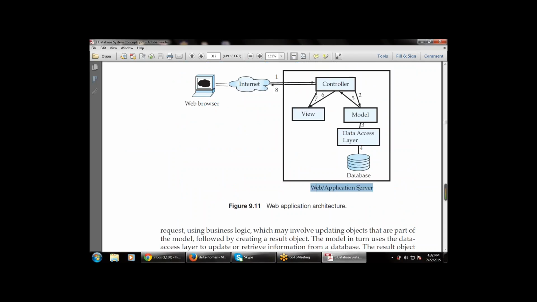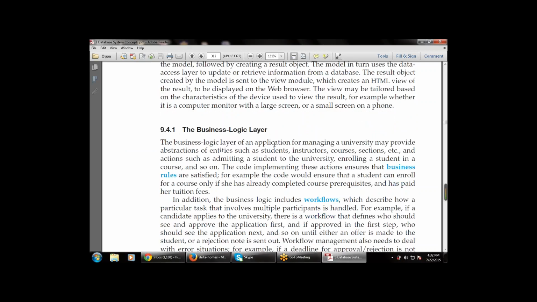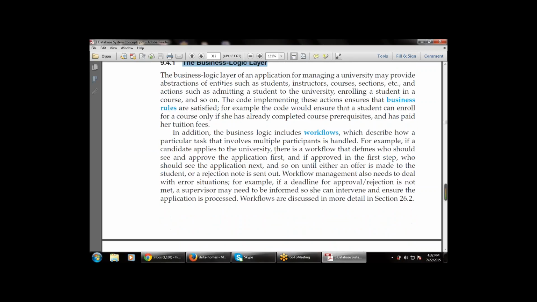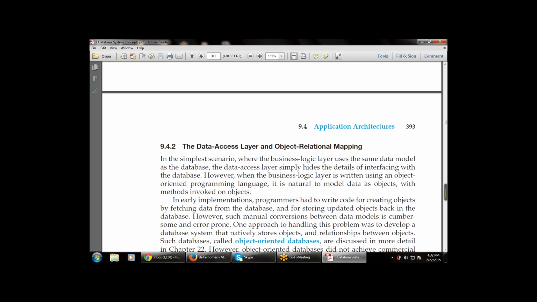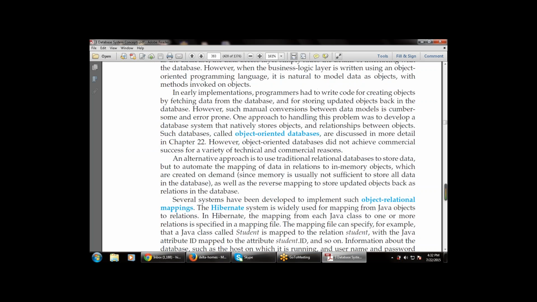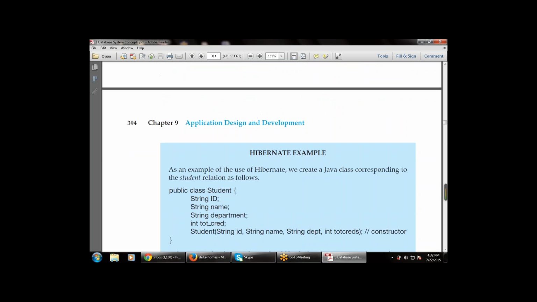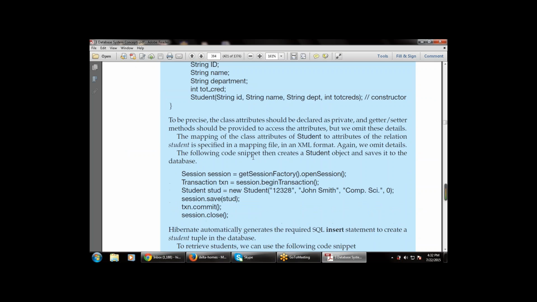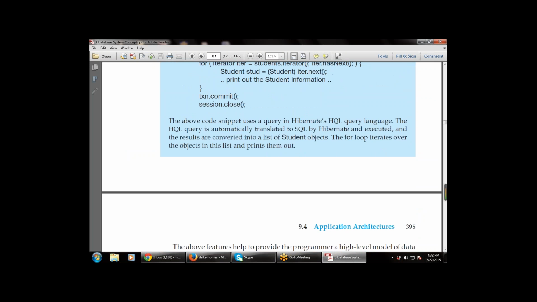This is the application server, that is the application architecture. This is the browser, internet, controller, view model, data access, and the database. Then we will discuss in detail what the business logic models are and how the data flows in the business logic model. Then the data access layer and the object relation mapping, which is also used here. Then we will look at a Hibernate example: what Hibernate is and how we can use it.